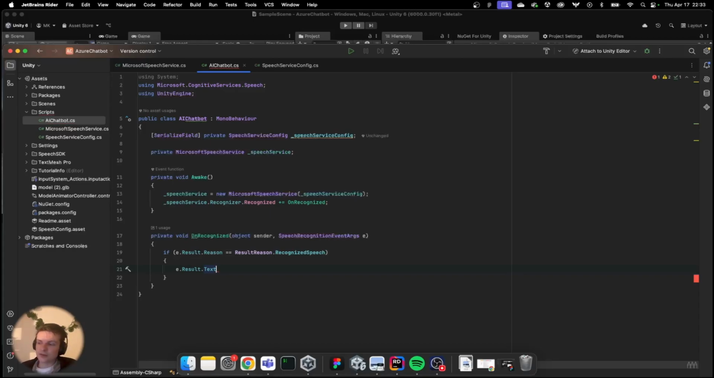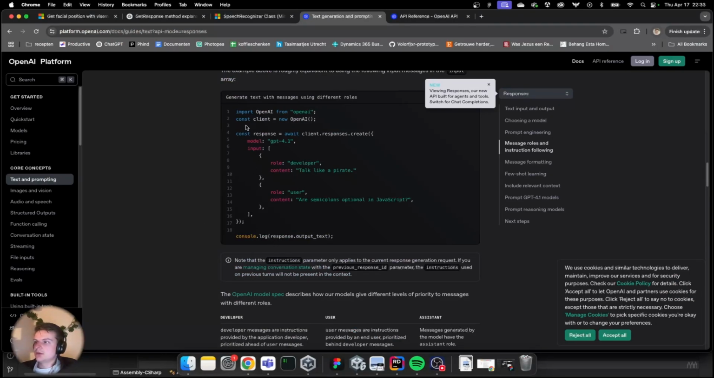But as soon as it recognizes the speech, we want to actually send this text to our OpenAI chatbot. So if you go to the documentation from OpenAI, you can see that you can get a response from OpenAI, and you specify a model, and we're doing that by setting our OpenAI endpoint somewhere. And then the input that it wants needs to be formatted roughly like this.